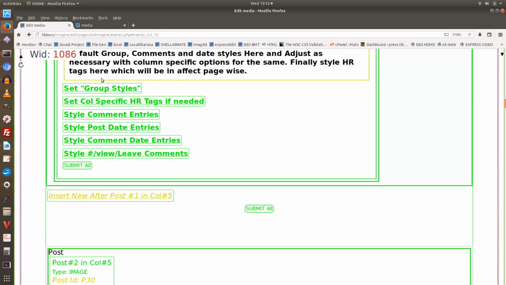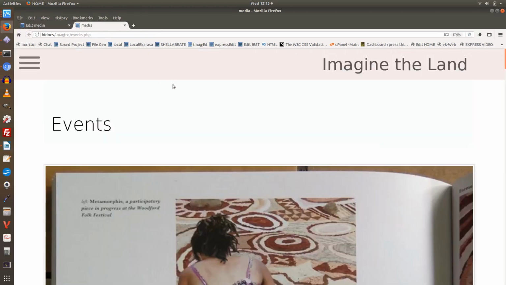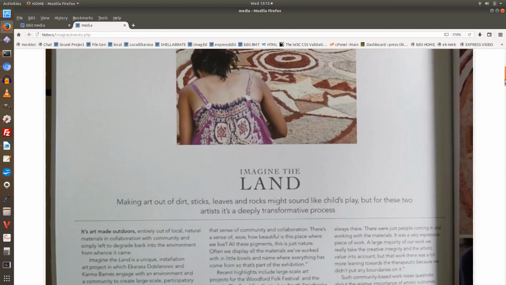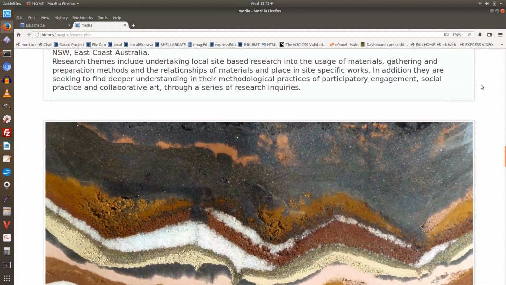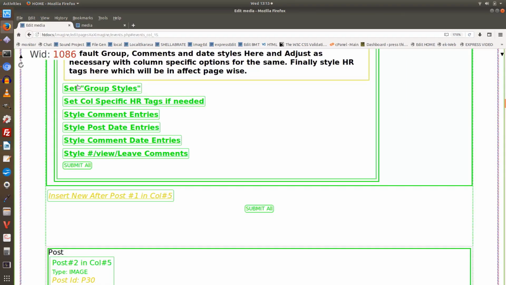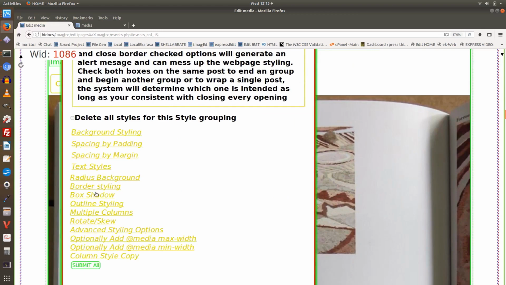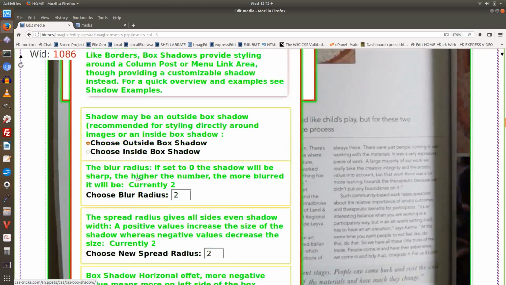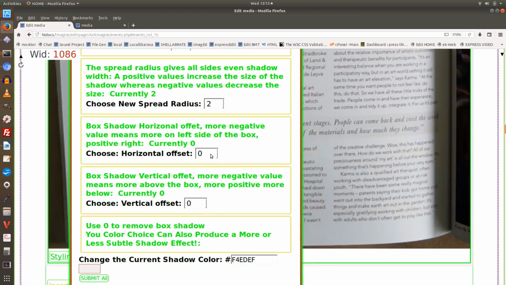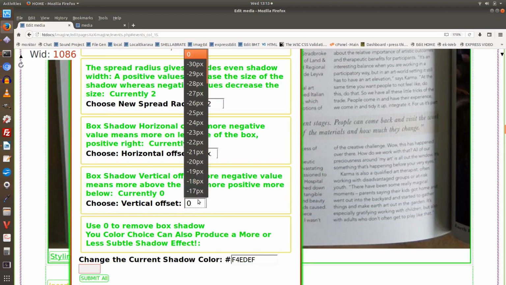So going back to the web page mode, we see that the group style box shadow is evenly positioned, but we can adjust the shadow effect and give it an offset. So we'll go back to the group styles, go to the box shadow option, giving it a horizontal offset of 1 and a vertical offset of 1. That'll give us more of a shadow on the bottom right side. We hit submit.